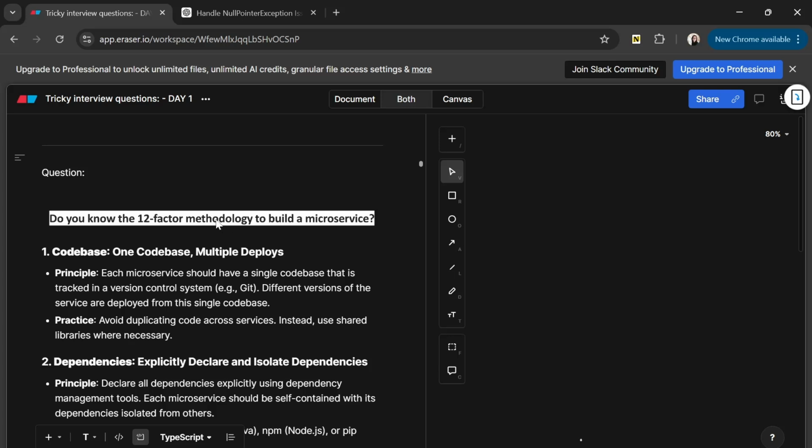Do you know about the 12-factor methodology to build a microservice? Now, do not expect the exact question to be like this. Why I've written this is because I want to explain all the 12-factor methodology, the entire 12. I want to explain all the 12 factors which you should take care of when you're building a microservice.